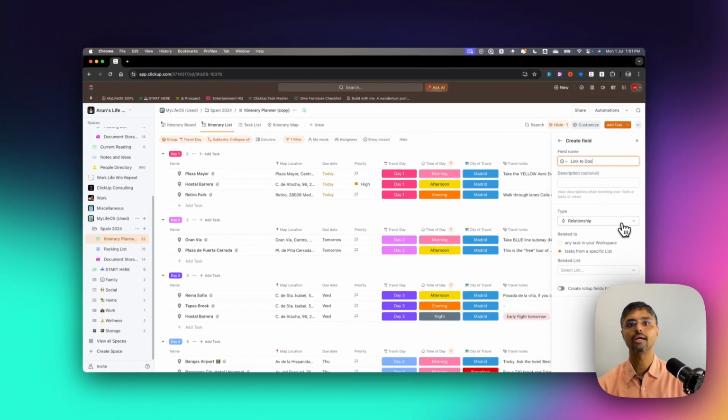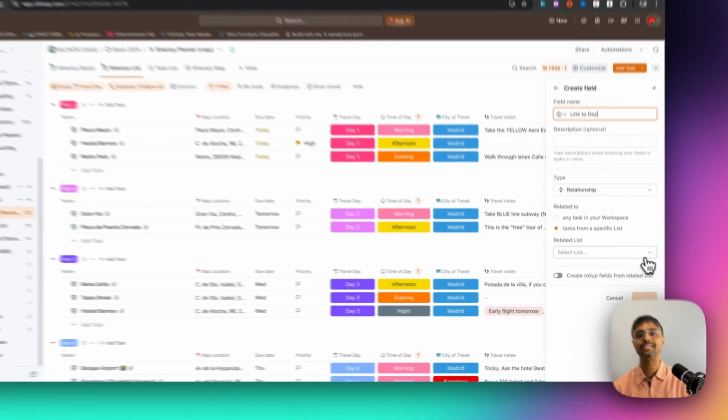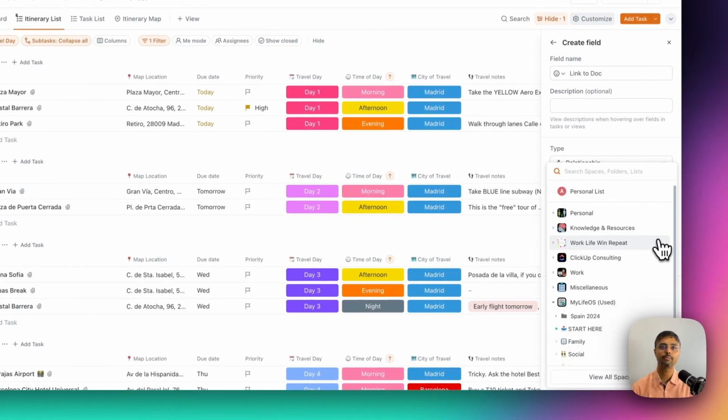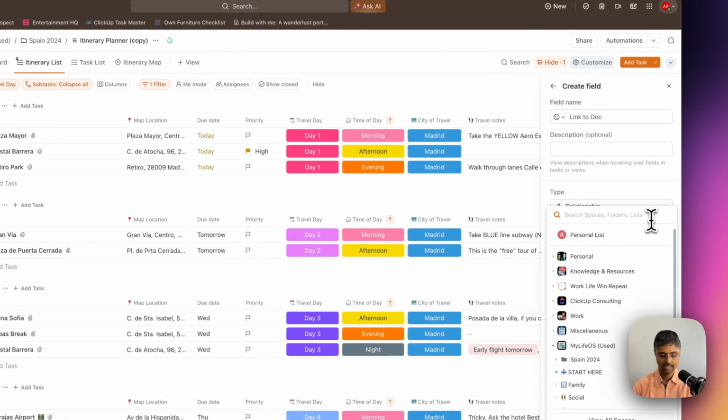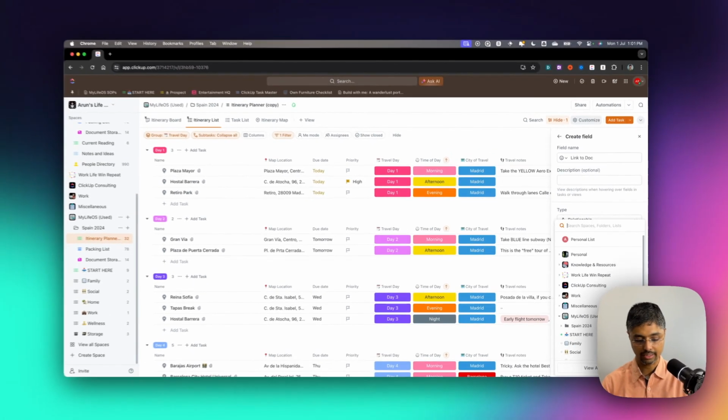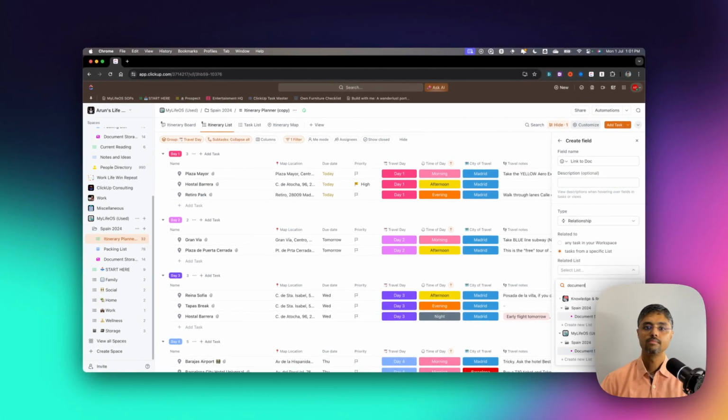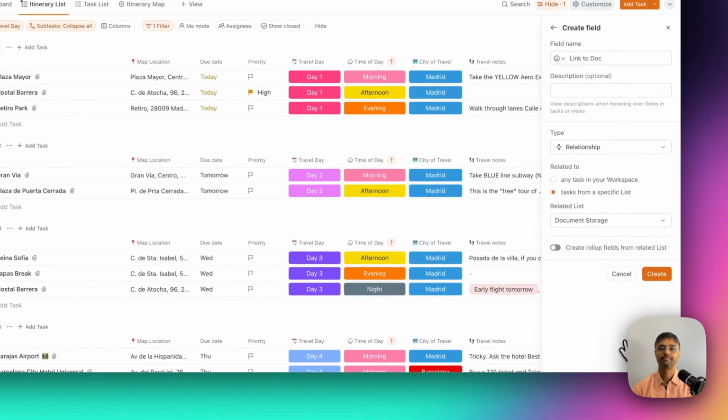And we can also tell ClickUp that we want to link it to a specific list. So we do not want ClickUp to link it to the entire universe of tasks that I have here, but I can choose the specific list from which I want to draw this. So I want to, let's say, connect it to document storage, which is the one right here.